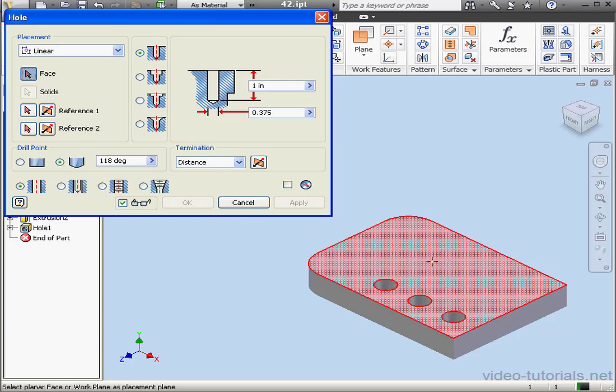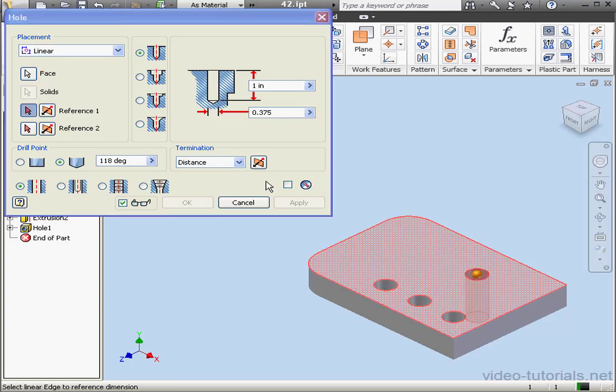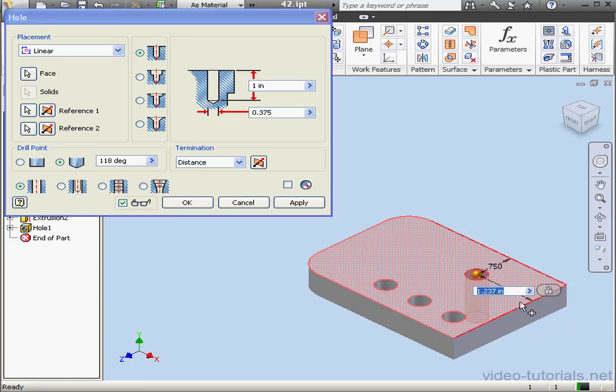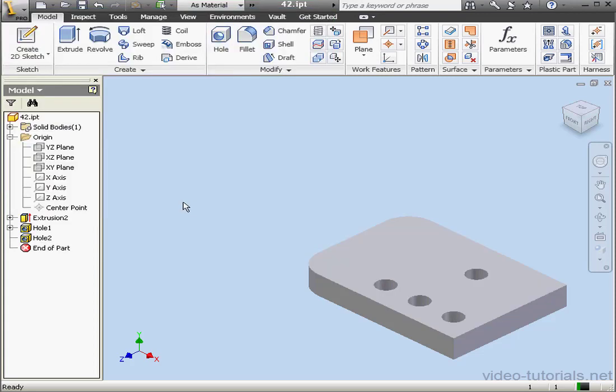Let's choose a face. Click here to flip the direction. Next, reference 1, this edge. And let's make it 3/4 of an inch. Now I need to select a second reference, this edge, 1 1/4 inches. The hole type, termination, and we can flip the direction if needed. Let's click OK.